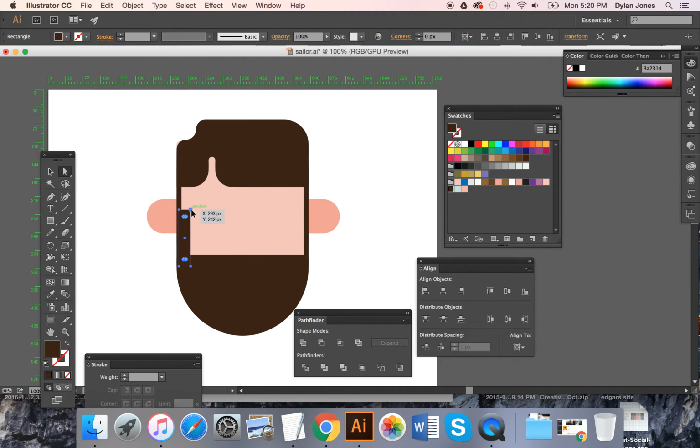Again, just use this direct select tool. I'm going to direct select tool over there. I'm going to pull that in so he's got a bit of a beard thing on the side. Maybe I'll line that up. So again, select that, hold down Alt, which will select that shape there, and align it to that.